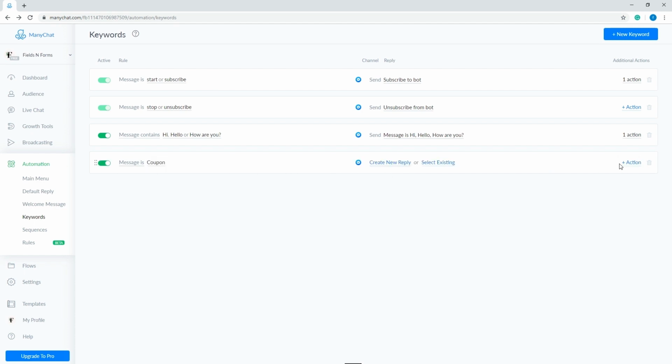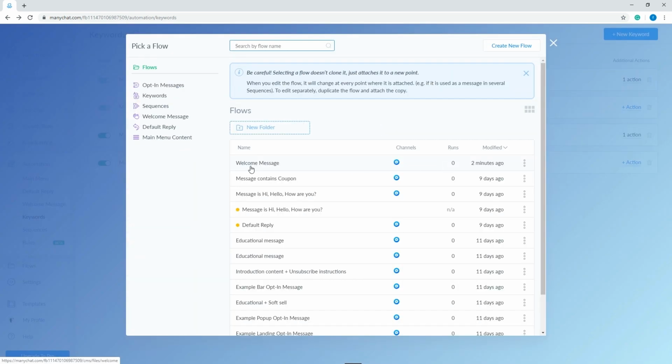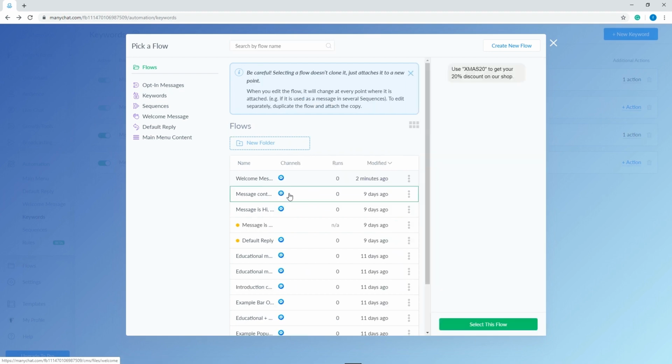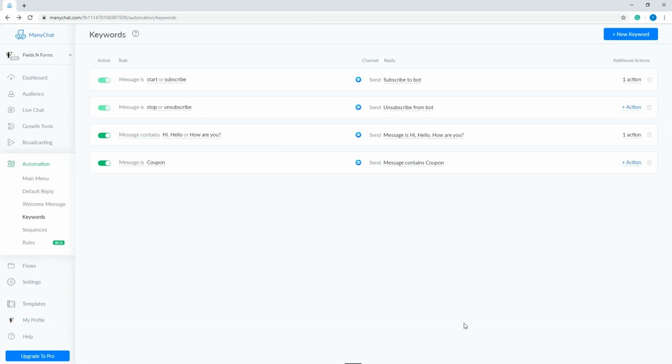Next, let's set up our automated reply. Click Create New Reply to compose a new message or select an existing one from the pre-made templates. Then click Select this flow. If you want to change the rule, just click Message Is and you'll see the available rules.